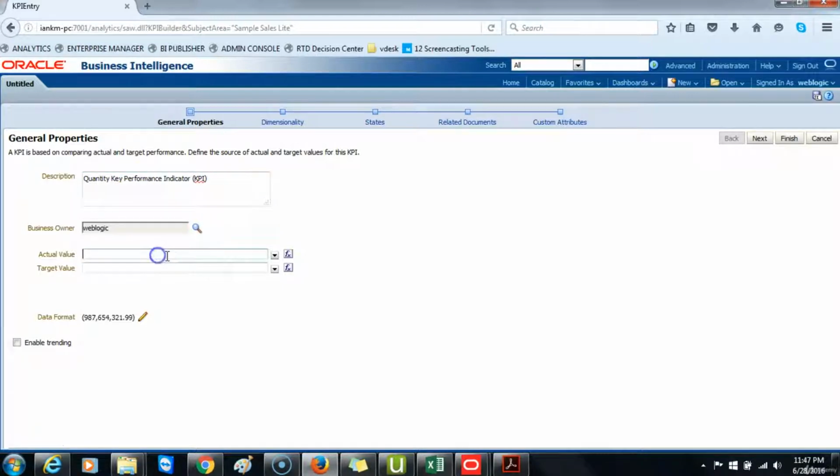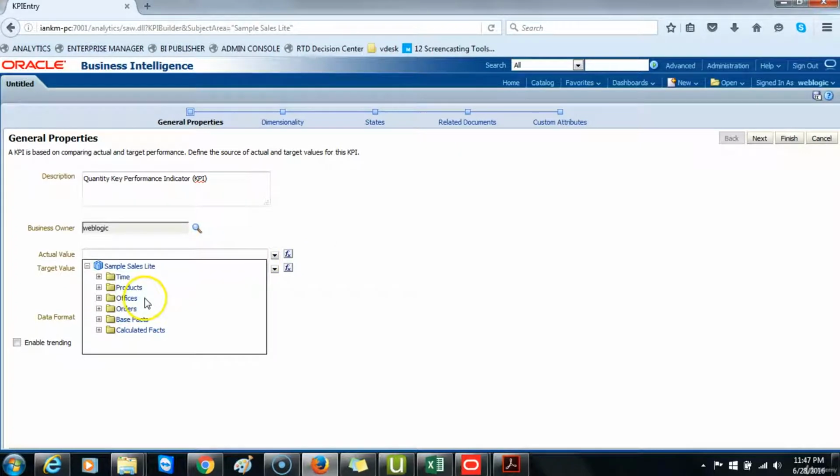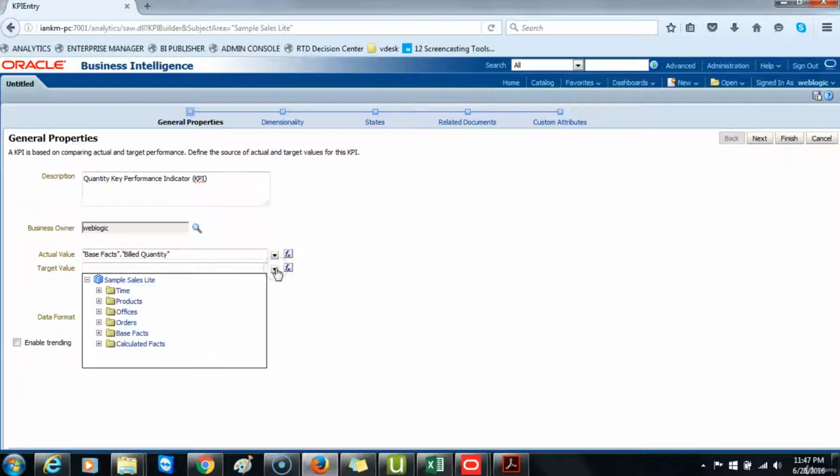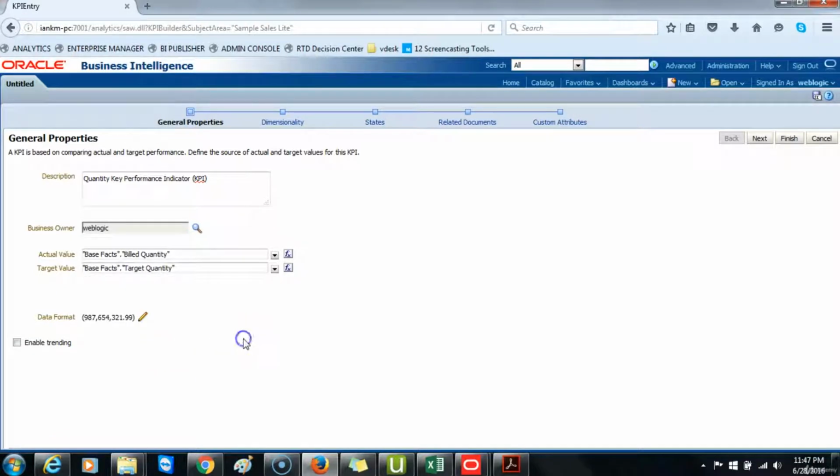And then for actual value, we'll click on the drop down, go to the best facts, and we want the build quantity. Target, do the same, best facts, want the target quantity. Then we'll click next.